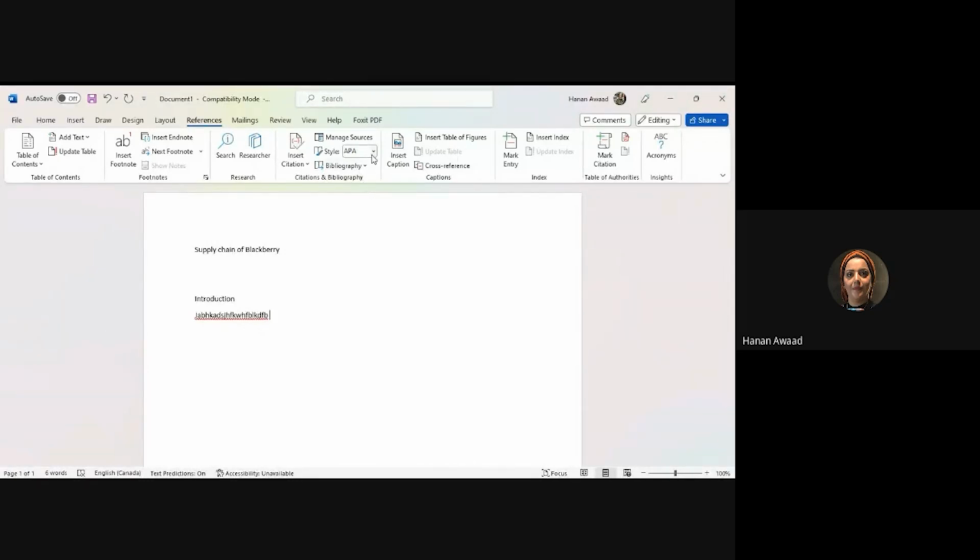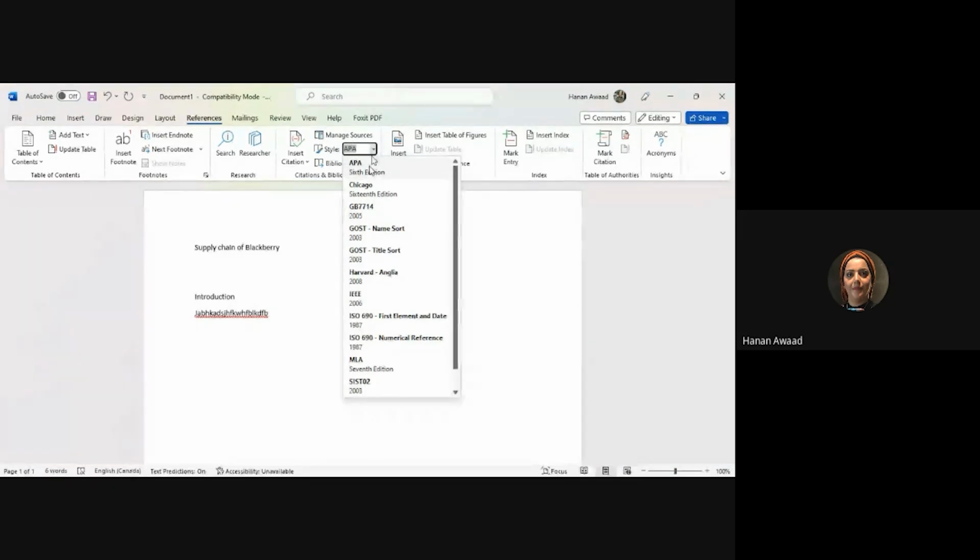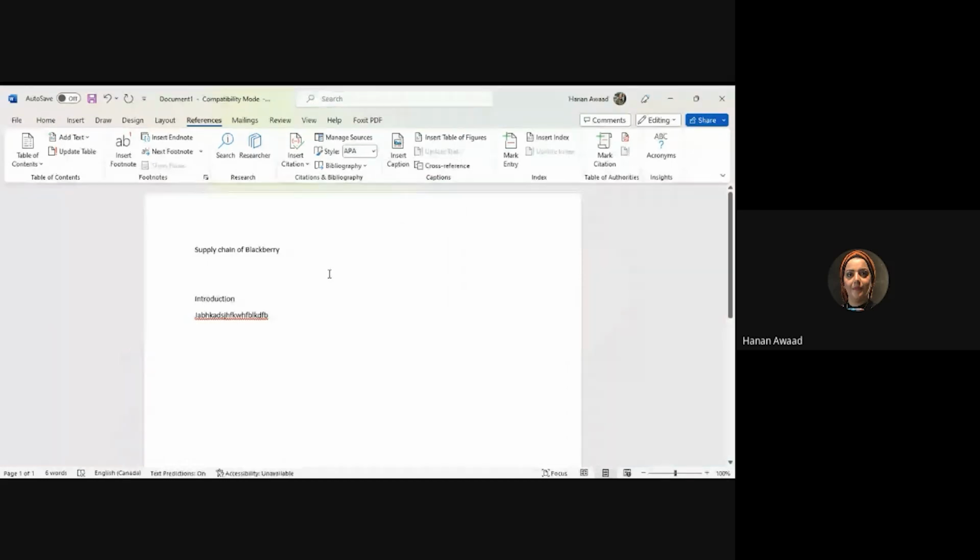So you will select the APA, and this is the sixth edition. Now they have the seventh edition. From experience, it's not that different, just a few things, and I think that we are not at the stage where we are doing something very sophisticated. So I think the sixth edition will be just fine. So it is very important to choose the style.